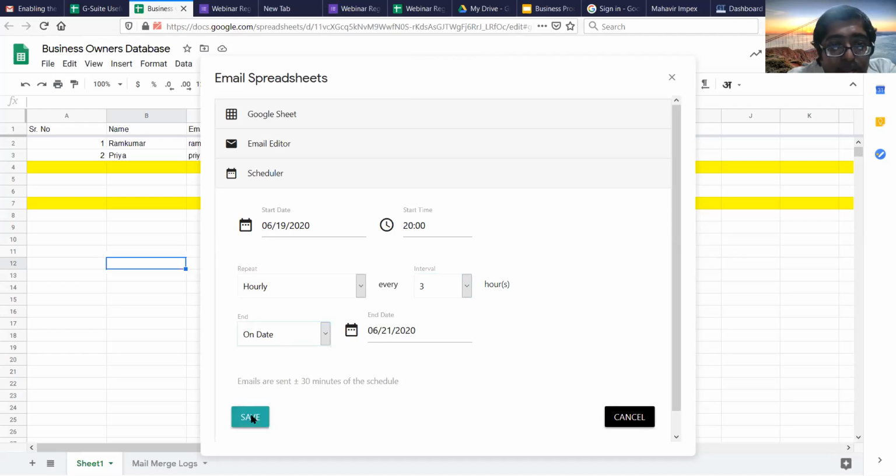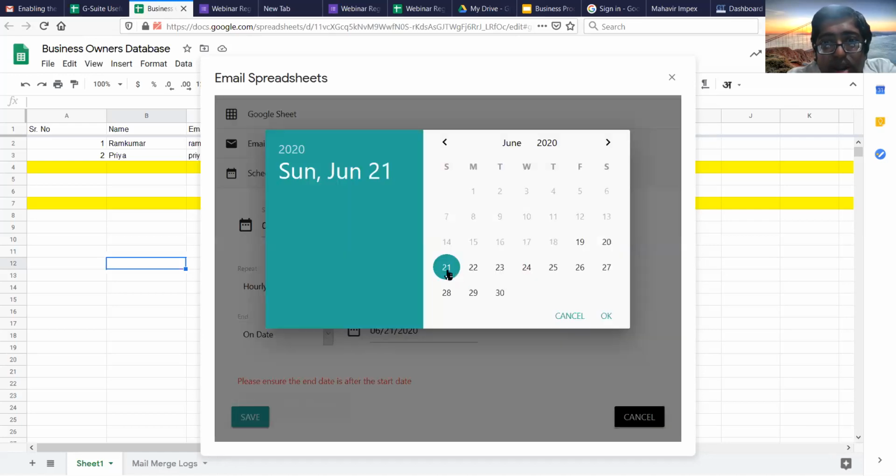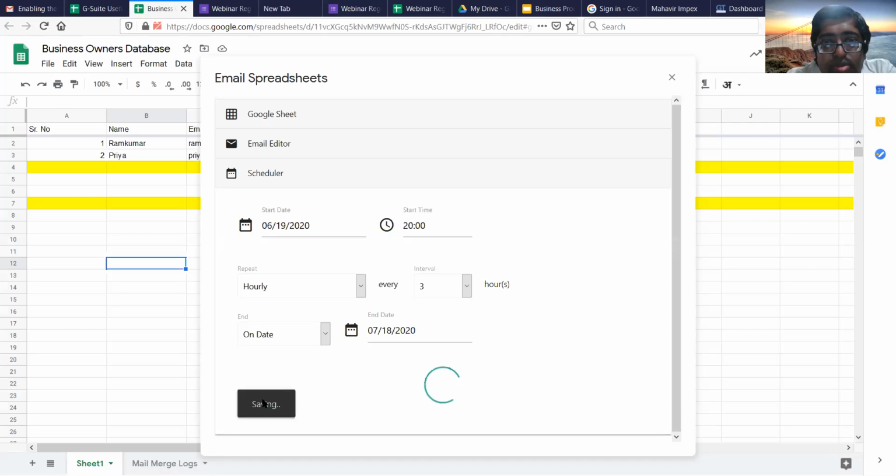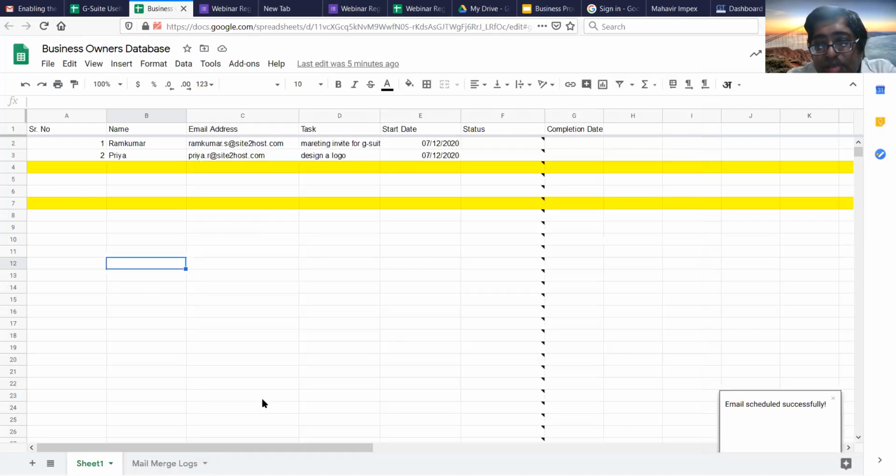I save it, and sorry, it's a MM/DD/YY format. I'm just going to take July over here, and I say 21st, maybe 18th for that matter. And I'm good to go. And I save it over here. And that's it. Scheduler is also set up, and it keeps coming to me.